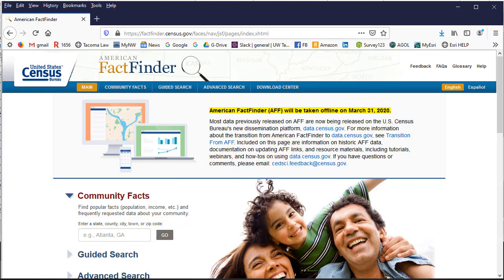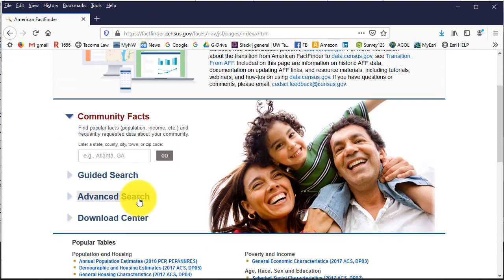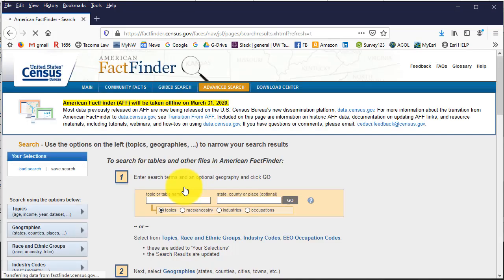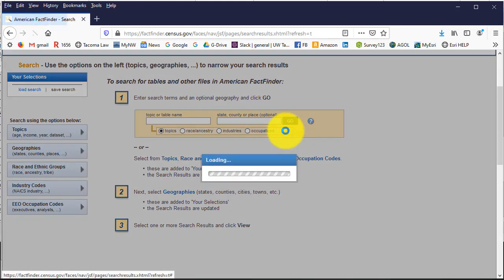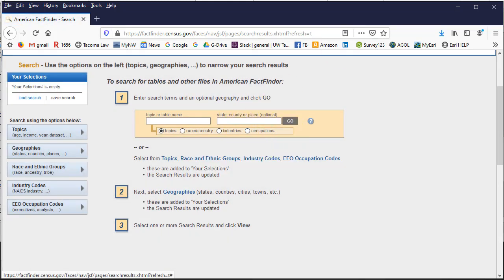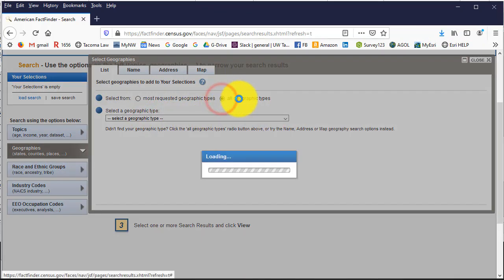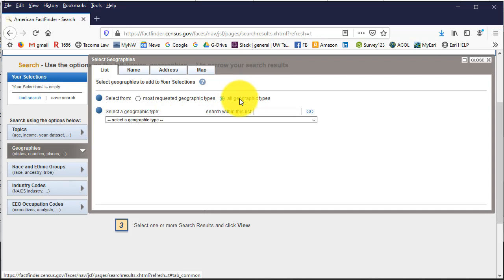For now, we are going to go to Advanced Search, Show Me All, and we'll get to this dialog that is in the directions. It is easier for me to do step 2 first because it limits the data that shows up. It restricts it to the geographies that I'm looking for. Thus, I'm going to go to geographies first. First step is to choose all geographic types. That's imperative so that all options are shown to you.